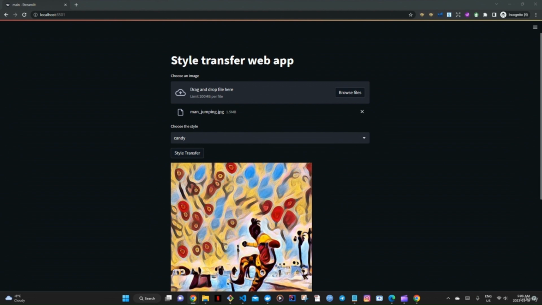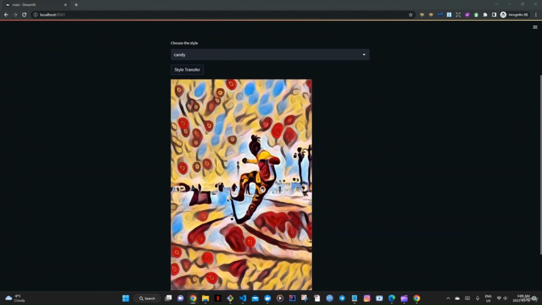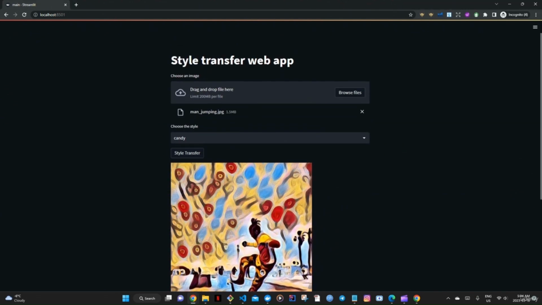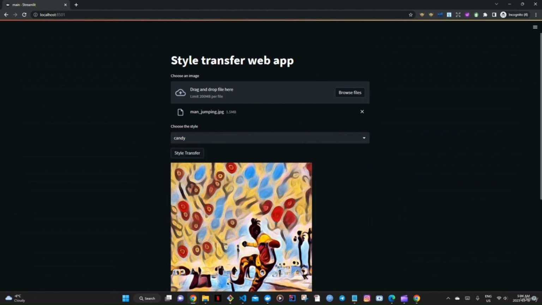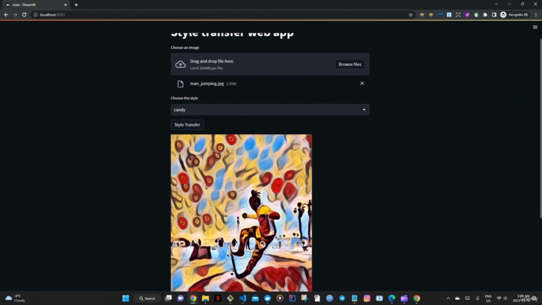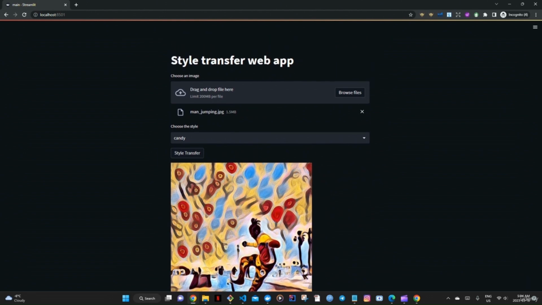But we are not done. In the following sections, we are going to be generating an image with all the following styles asynchronously from the backend server. So I'll see you in the next video.